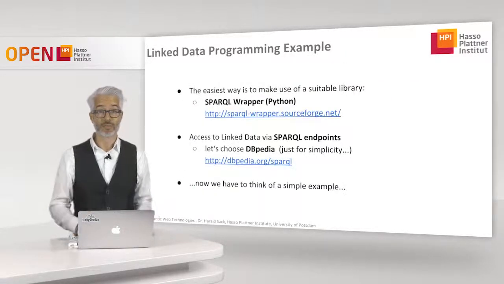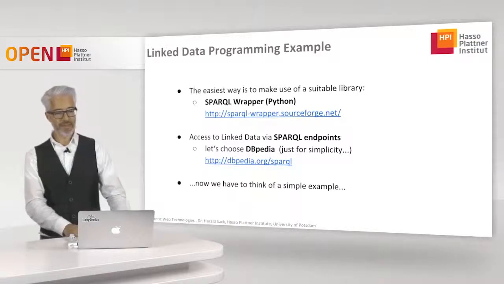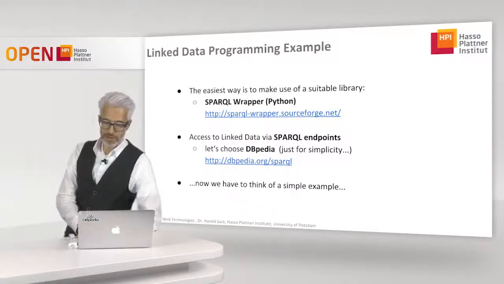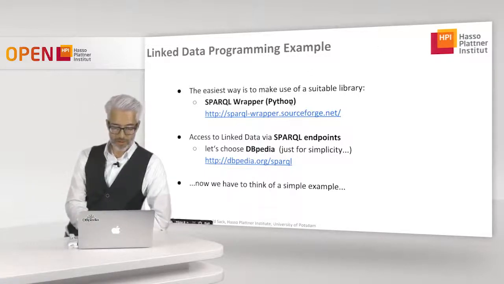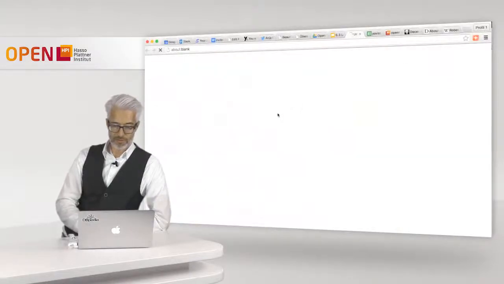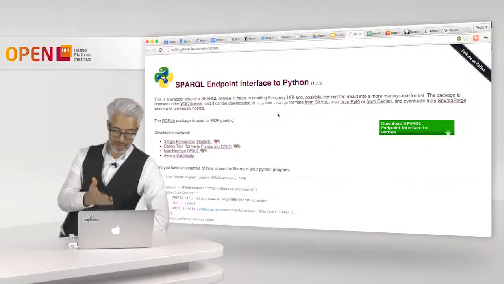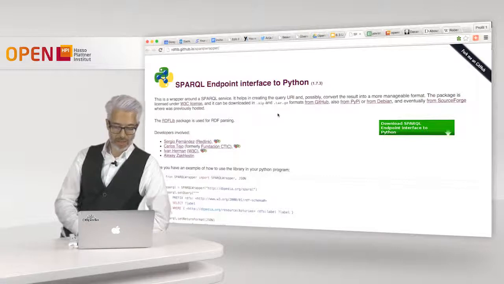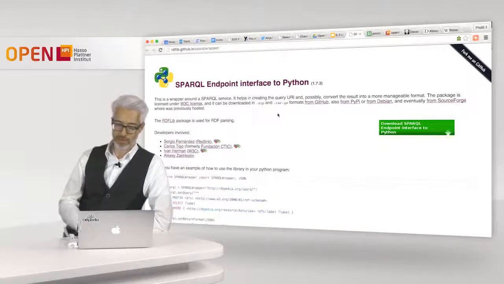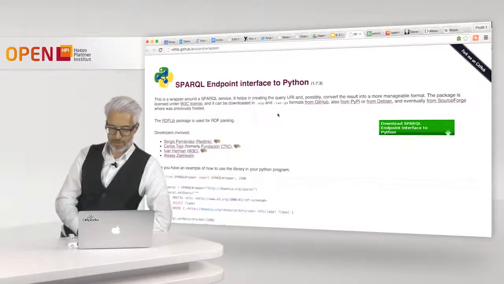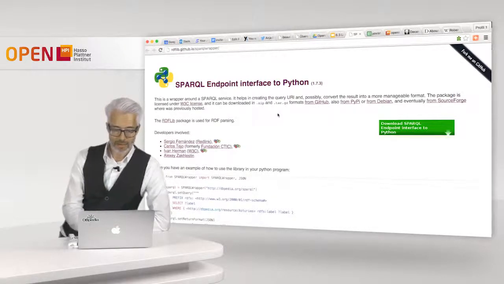Okay, so we want to use the easiest way here. And we choose a suitable library for Python. This is the SPARQL wrapper. So if you click here on SPARQL wrapper at sourceforge.net, you see the web page comes up with the library, the SPARQL endpoint interface to Python, that you can download for free. So you can download it, you put it on your server, you should have a working Python also on your server, and then you can immediately start.